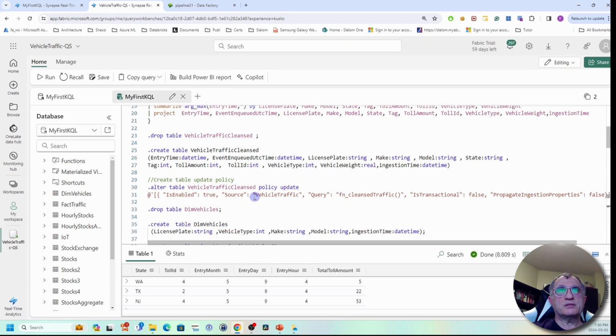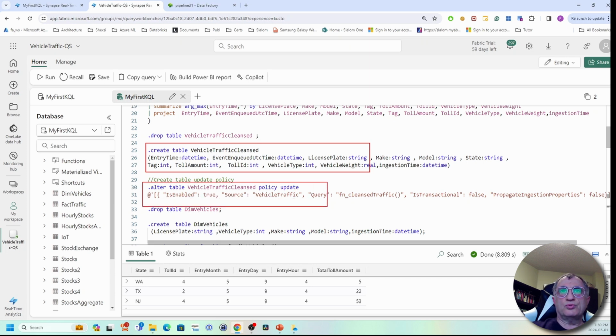and here is my table. So as you can see here, I am creating the table, and then I have an alter table command to apply the policy, and within policy properties I say it's enabled, and I name my source table, so it's here, and then I specify the query, transformation queries that will be applicable to the source table. So in this case, it's a function that I'm gonna describe shortly.